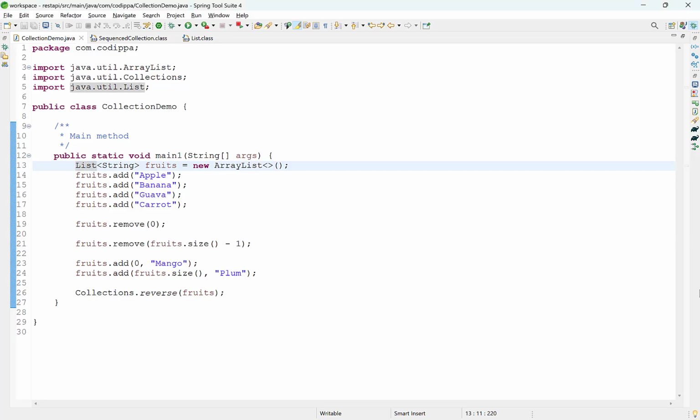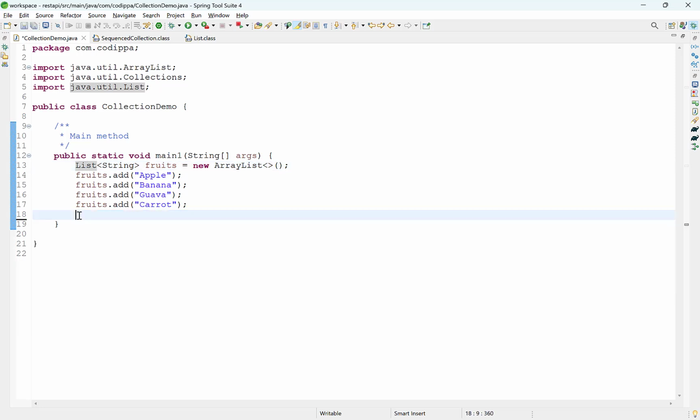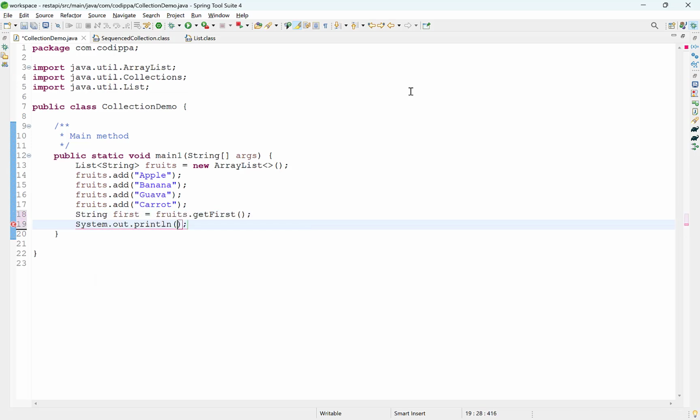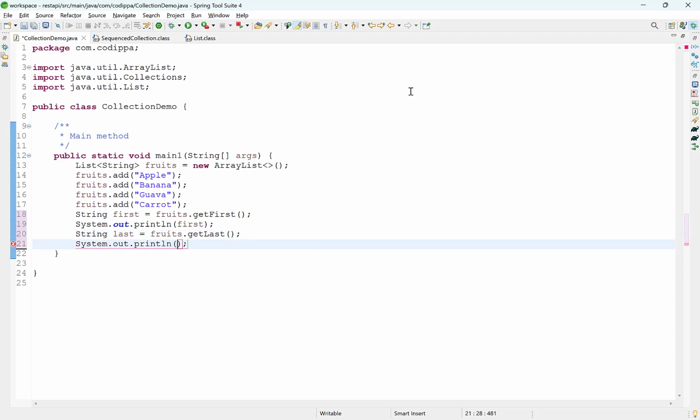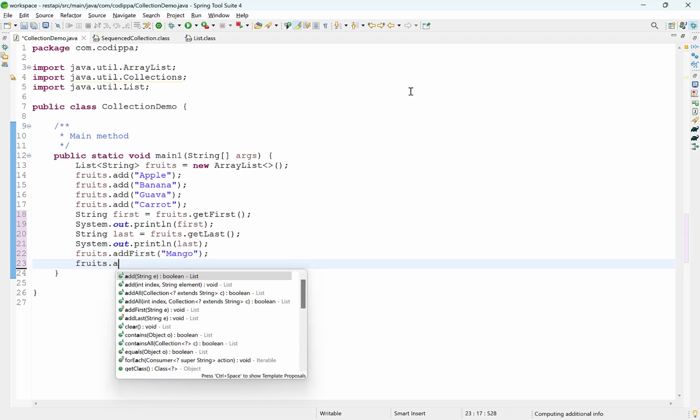Now let's look at these methods practically. Remove this. Let's get the first element with getFirst. Get the last element with getLast. Add a new element at the first position with addFirst and at the last position with addLast.